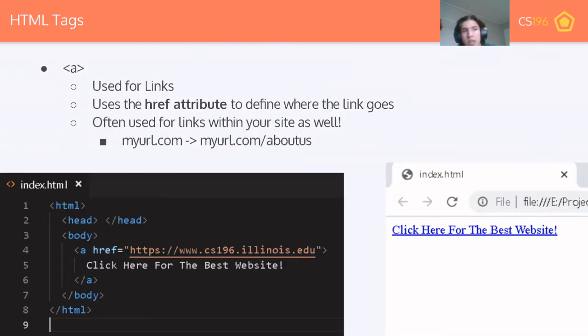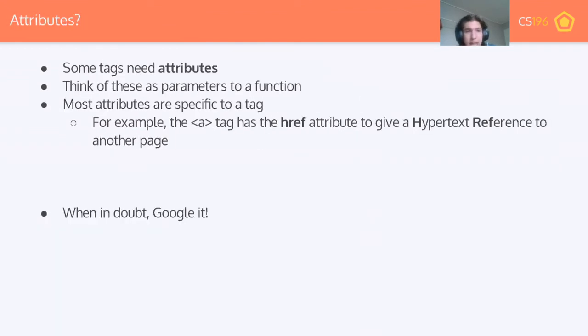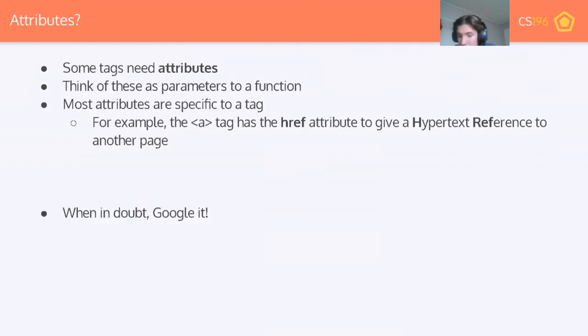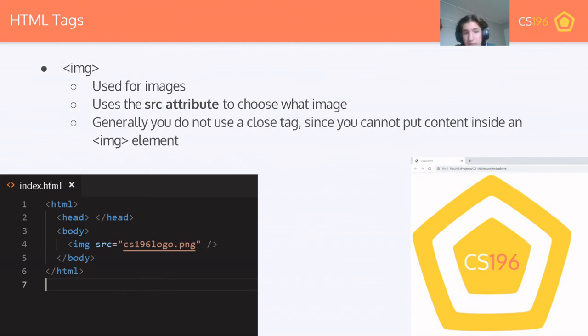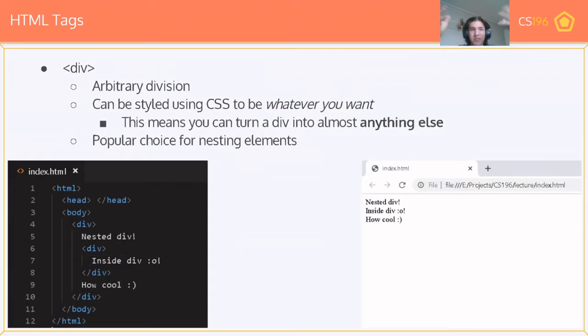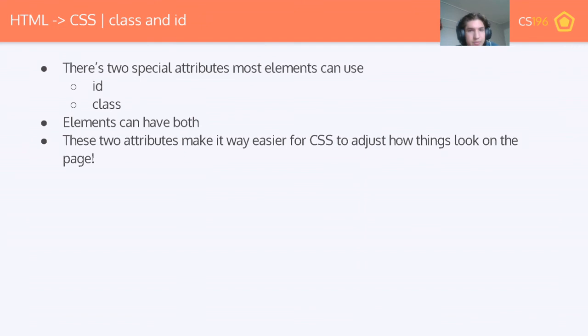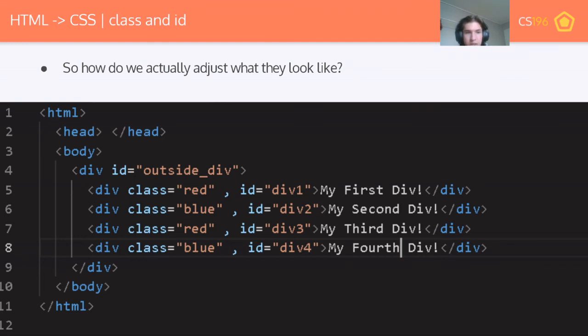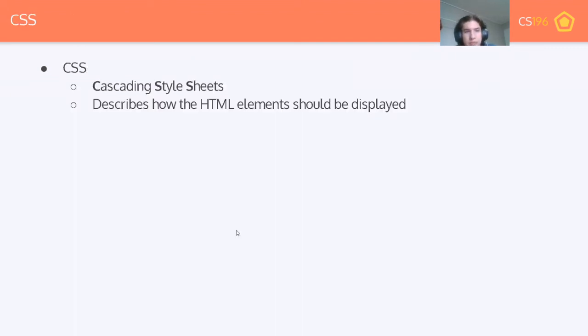But, continuing. You have A tags, which are used for links, and some tags need attributes like the A tag. An example of this is href, which tells the A tag where to go. The image tag has the src attribute and lets you put in an image. And then div and span are your moldable arbitrary divisions to be whatever you want using CSS. Two special attributes that most elements can use are ID and class, and they allow you to apply CSS a little bit easier to those elements, or a little bit more specifically, maybe we should say. And so we can look here at an example for that. Div class equals red, ID equals div1, class equals blue, div2, etc.